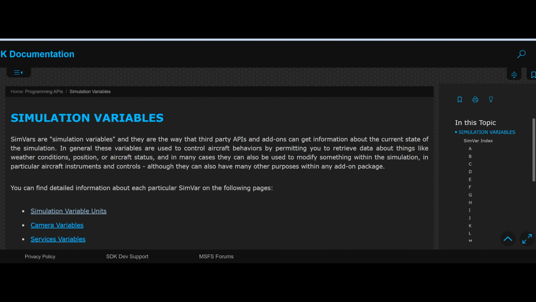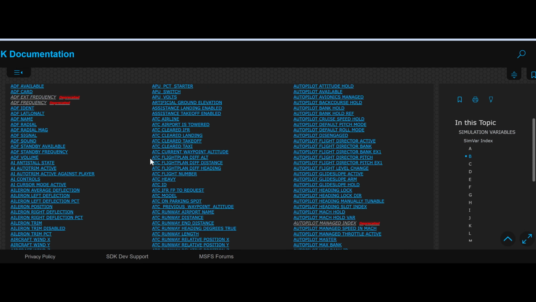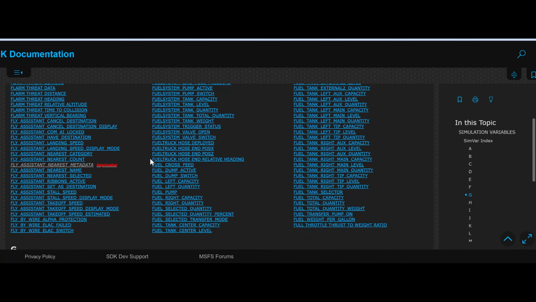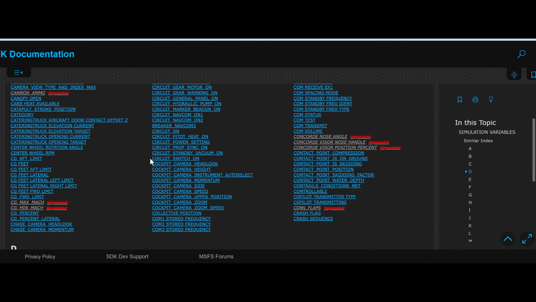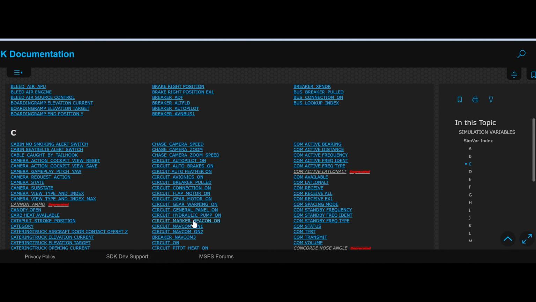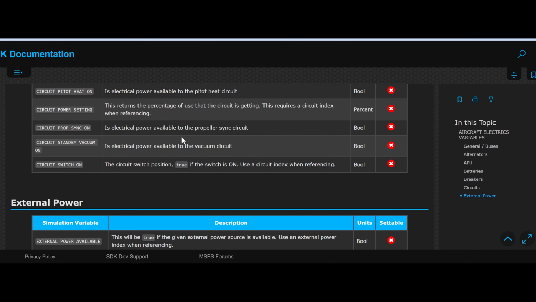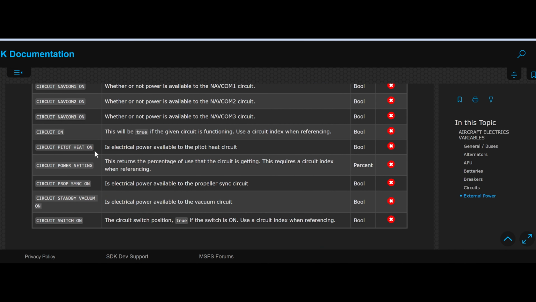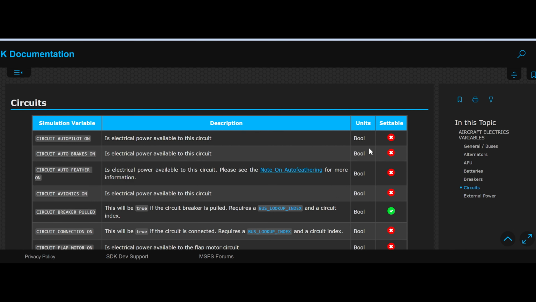Once you go to that website, you're going to see that this is a listing of all of the variables that the sim provides through SimConnect. So for example, if I hit circuit pilot heat on, here is the variable number for pilot heat on. It'll also tell you right here the units, as we went over a little bit. And then it will also tell you if you can set it or not, either a write or read value.